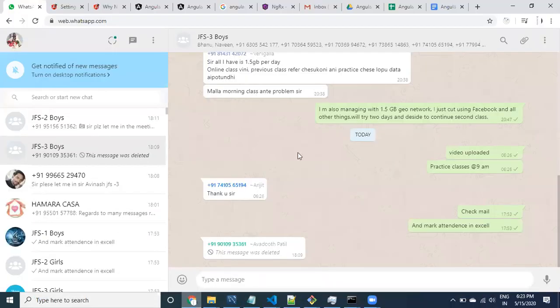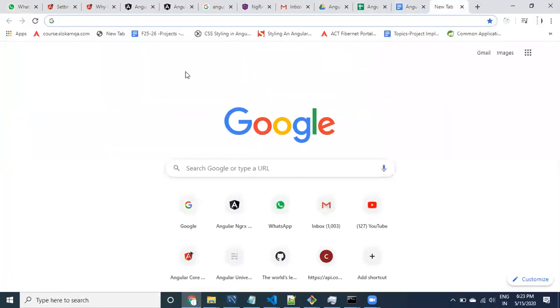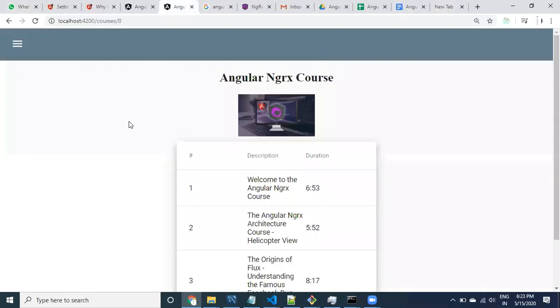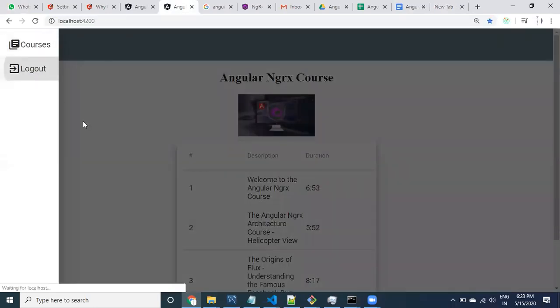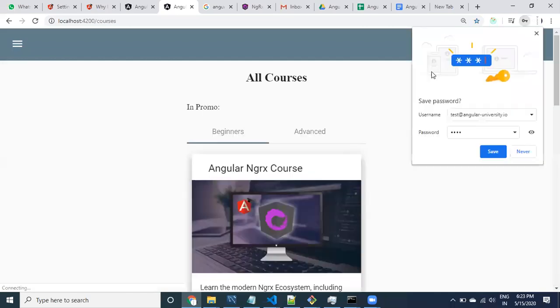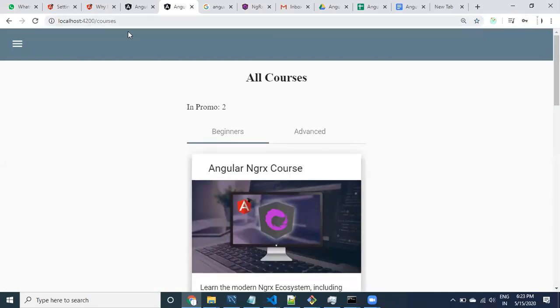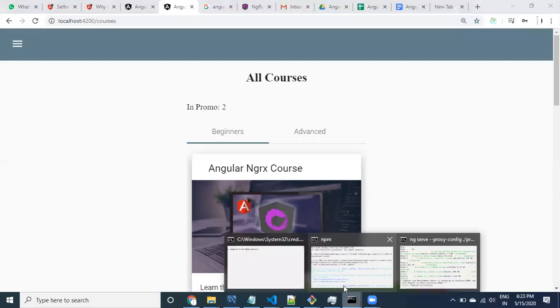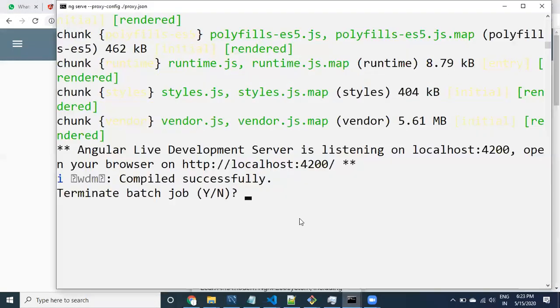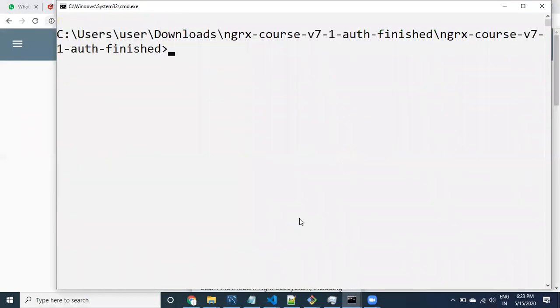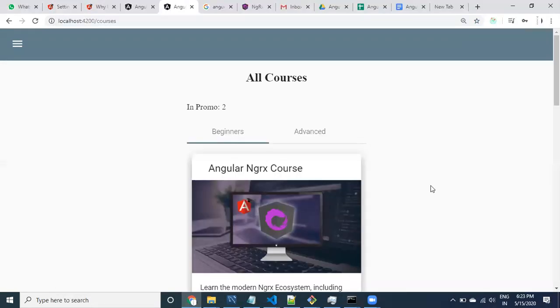Let us go to the application. I want to stop this application. I was doing something; I don't want this diagram.